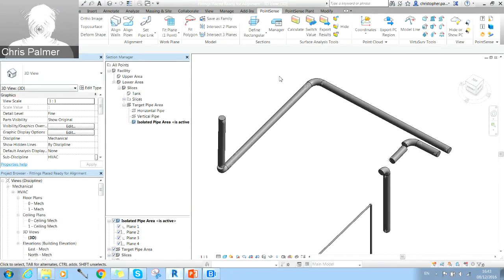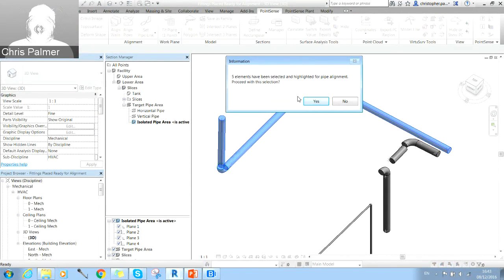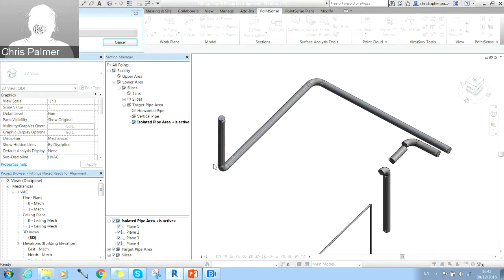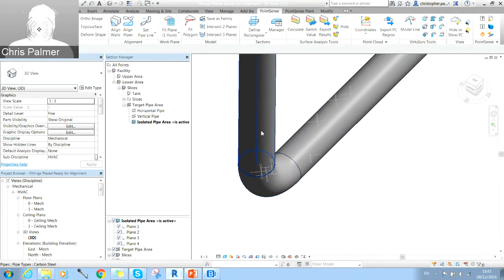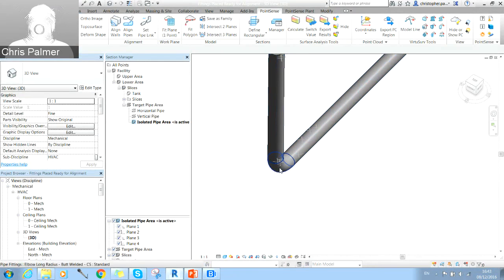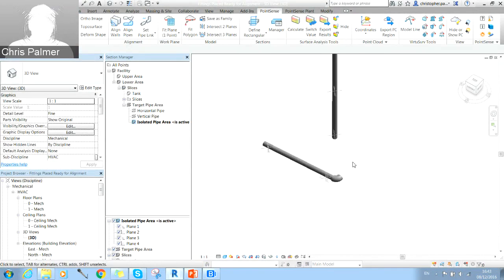Now if I go back and select the Align Pipes tool, we click on that pipe. Now you'll notice it's telling us that we've got 5 elements selected. And if we press yes this time, it's going to pull that elbow into the correct pipe vertices. So it's coming right now against the bottom of that pipe. Do the same here now.